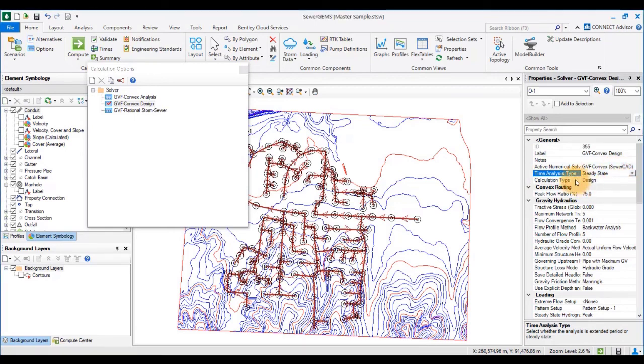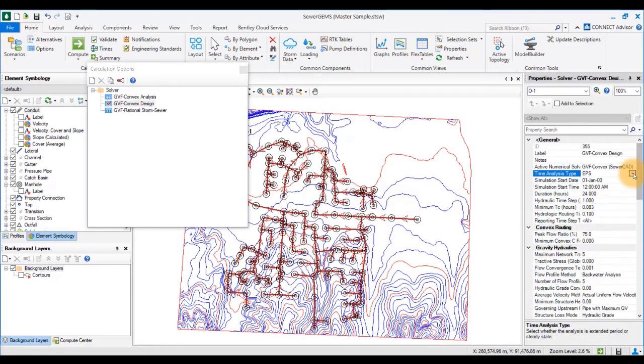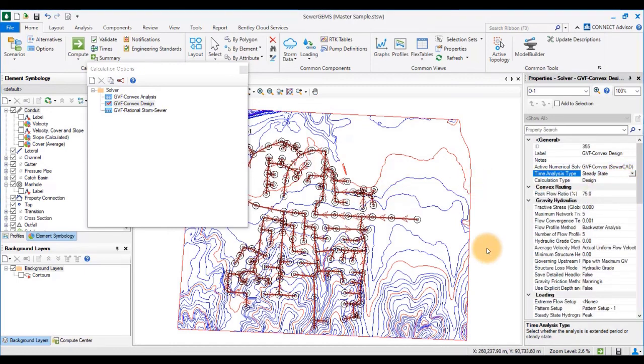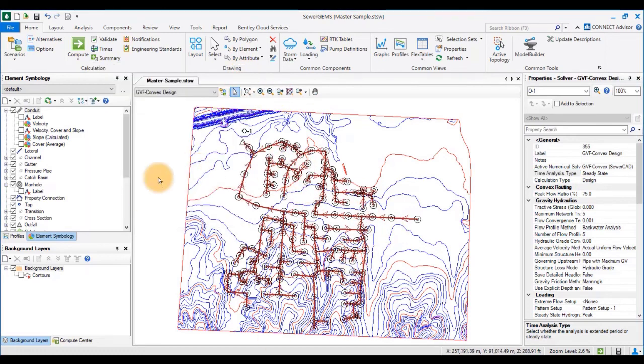An important note over here is that the design can be done only when the system is in steady state, because it is not possible to analyze extended period simulation for each and every time step. So if you want to design for your entire extended period simulation and choose a single pipe, then it is better to do the design for peak flow. That is what we have done over here. So the model is now set up for analysis.